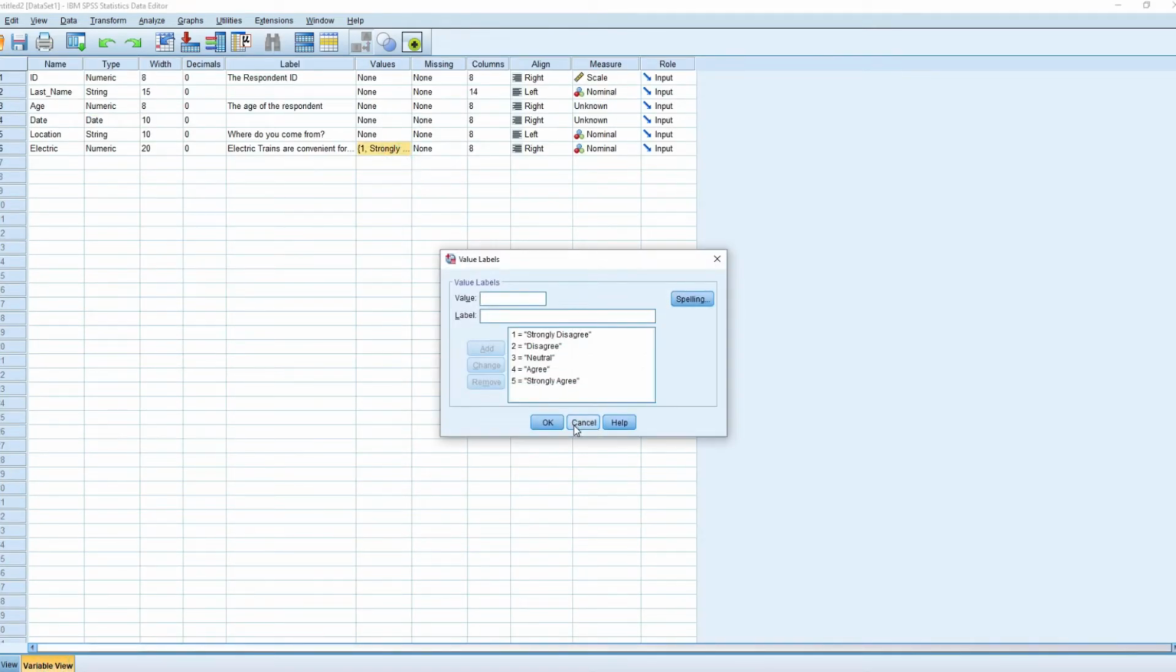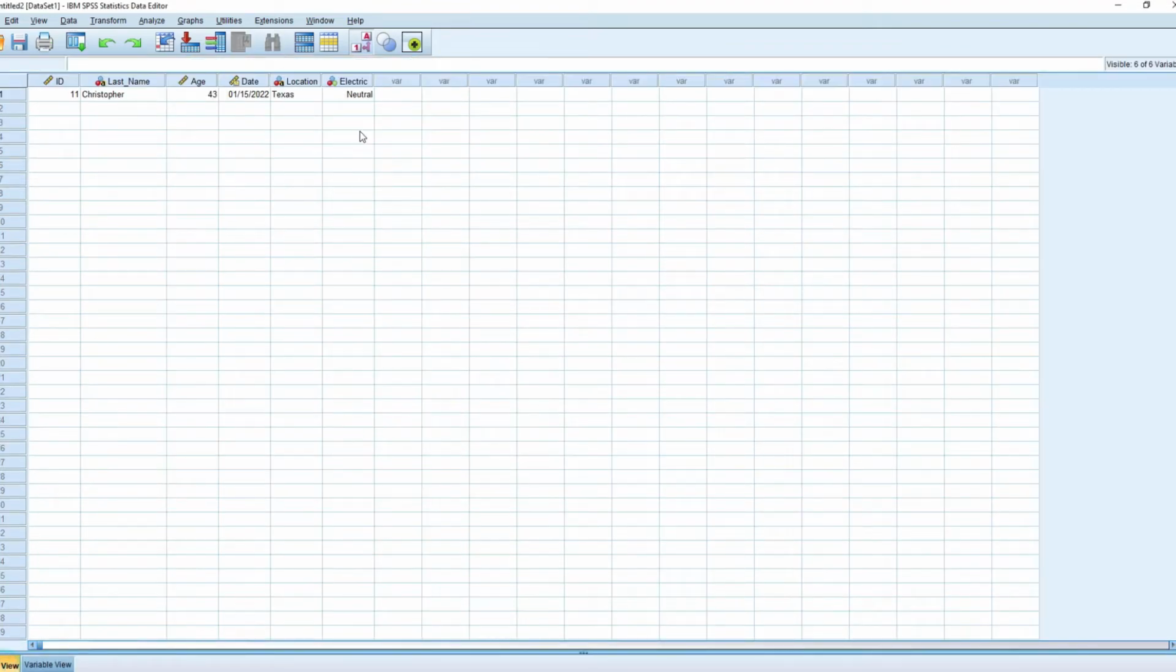Okay, so the month is January 15th, 2022. The location he comes from, let's say he comes from Texas. Are electric trains convenient for him? Let's use 3, where he is neutral. And we find that if we input 3, it becomes neutral. It automatically fetches the data that we had stored here and tells you that number 3 is neutral. And that is what is displayed here.